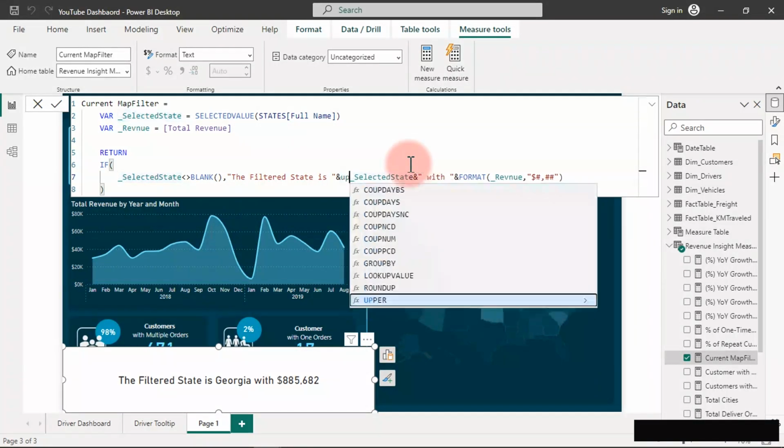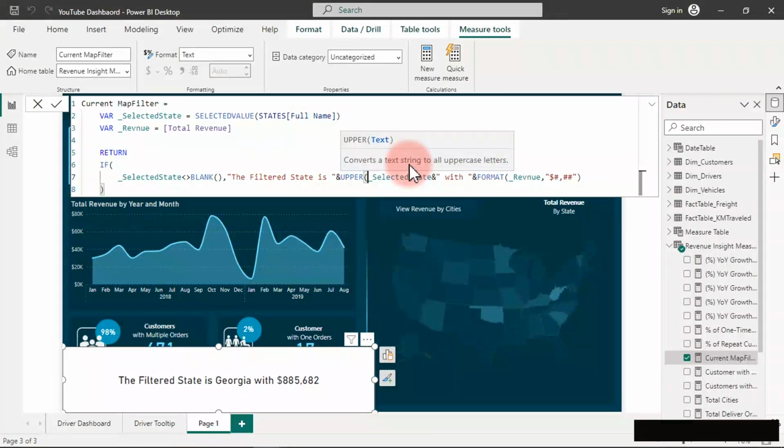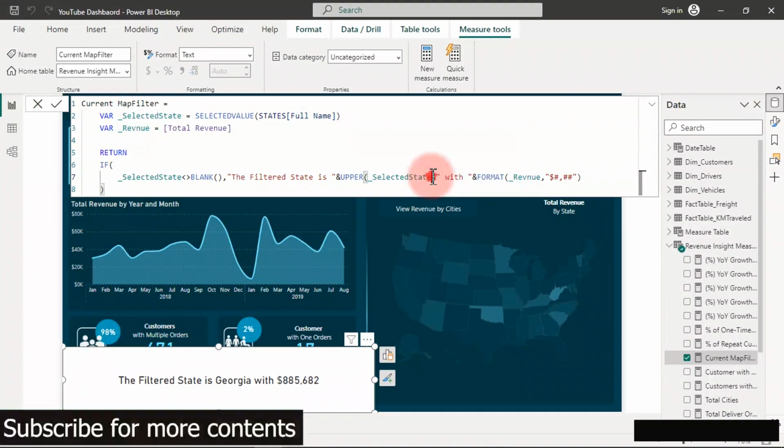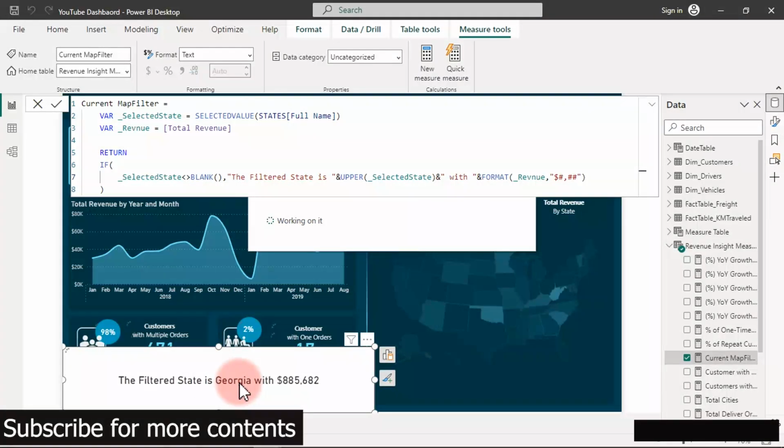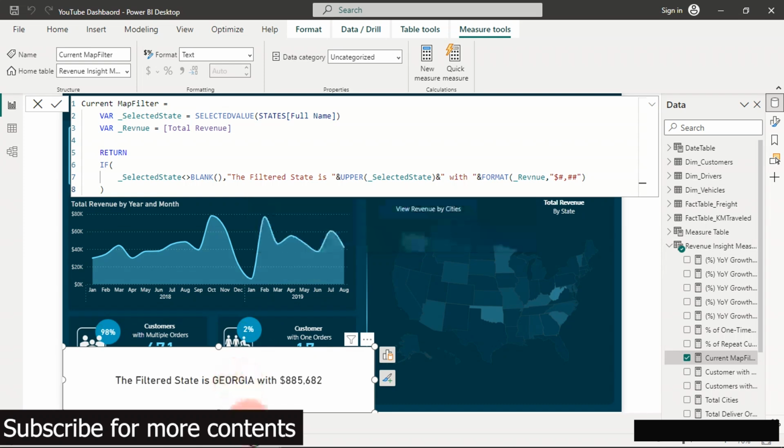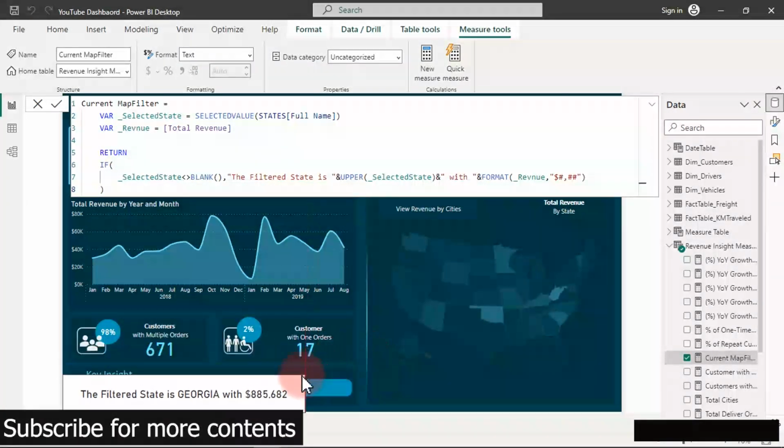So we can use upper. So when we use upper over here, we can enclose it at the end. So watch what happens when we do this. It's now on uppercase. Let's watch it. So now it's on uppercase, and this is exactly what we want to get. So finally, we are done with this.